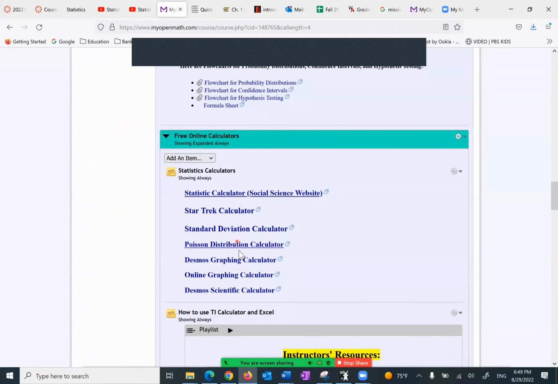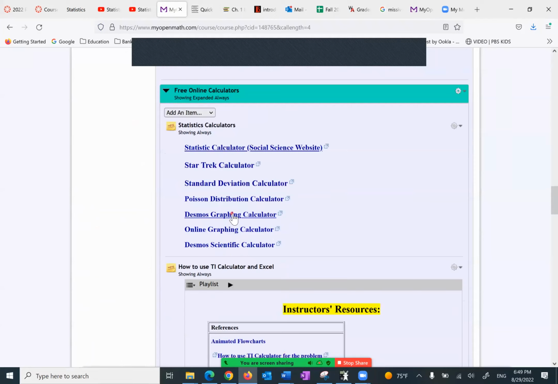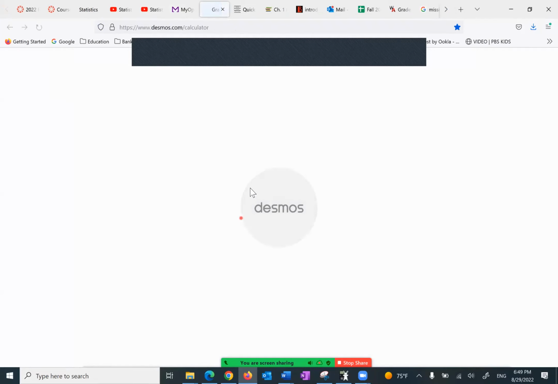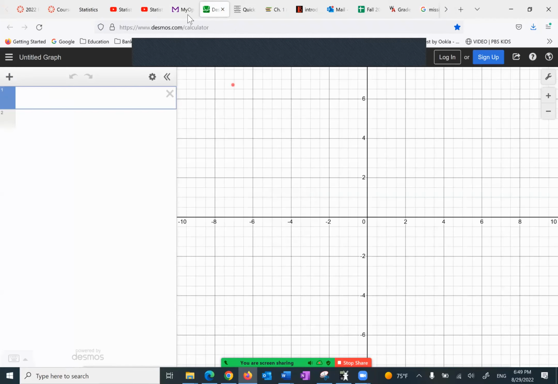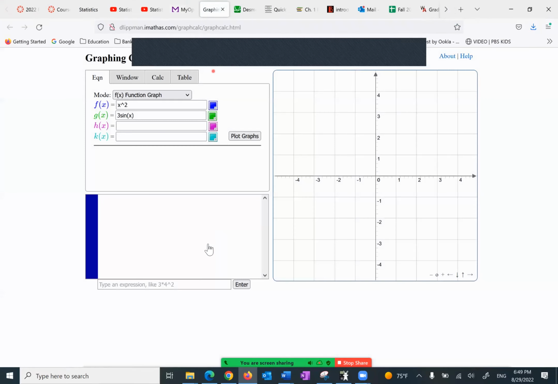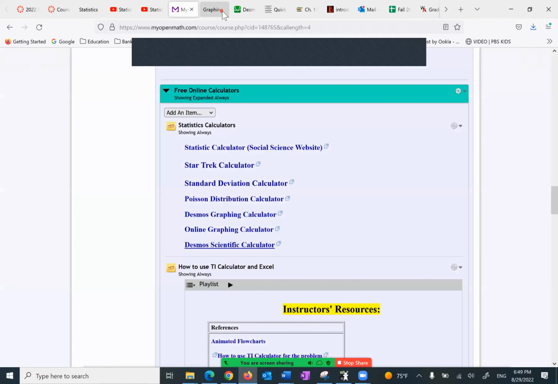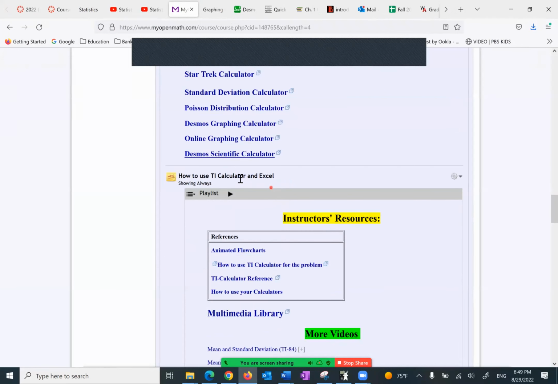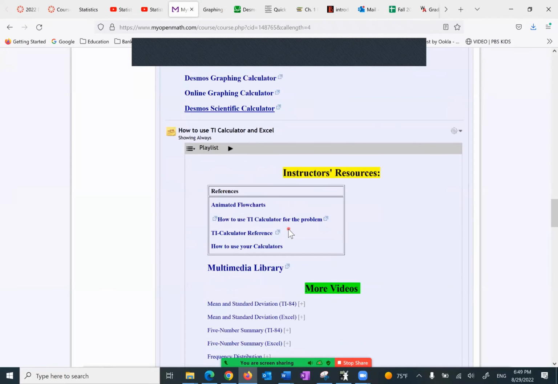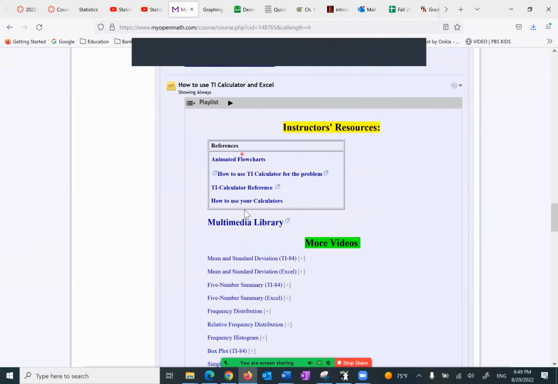Standard deviation calculator, Poisson distribution. This is another graphing calculator. This one is another graphing calculator. This one is a scientific calculator. So we have so many calculators I've put up here for you, hoping that you don't have to pay a penny for anything. Then as far as the TI calculator and Excel commands, we have some work here.